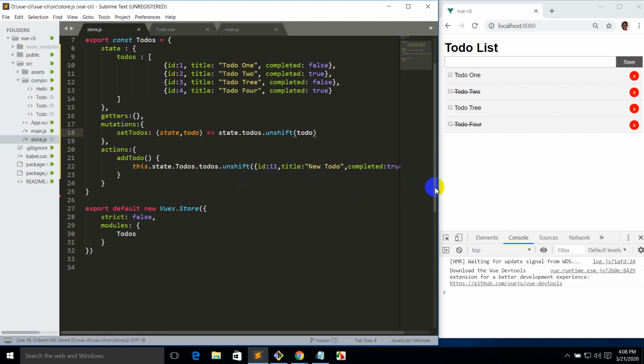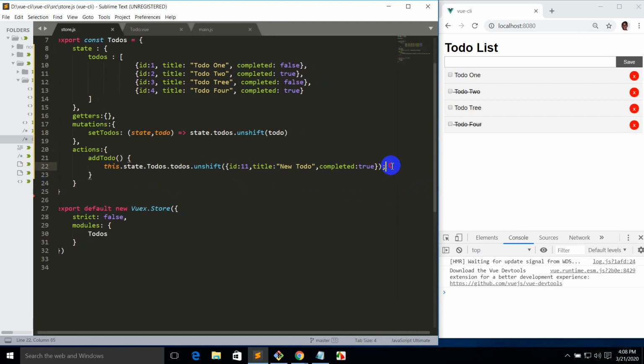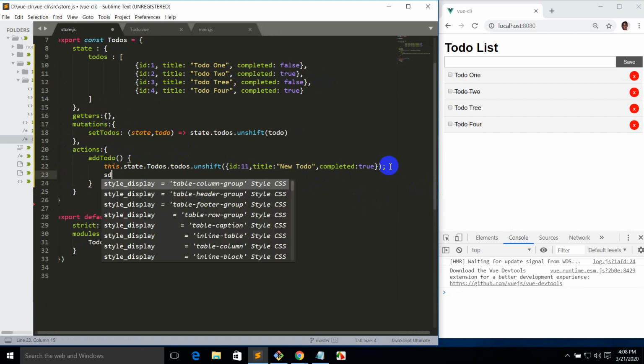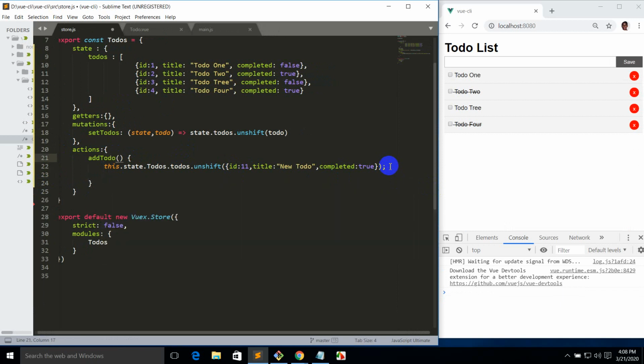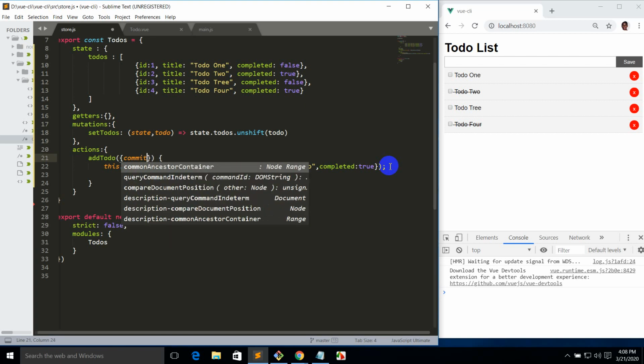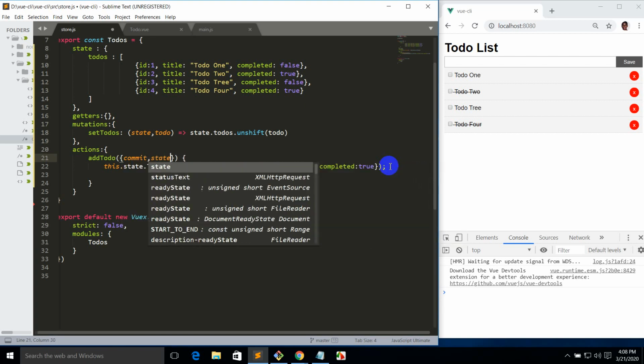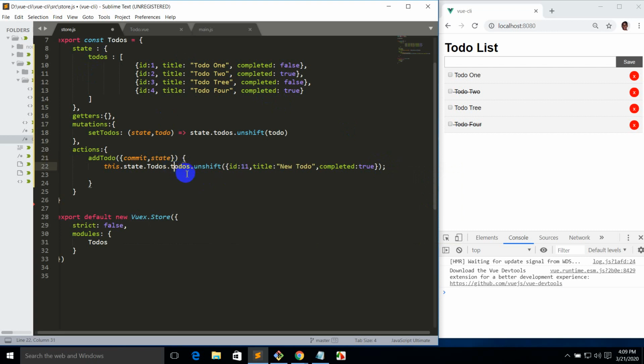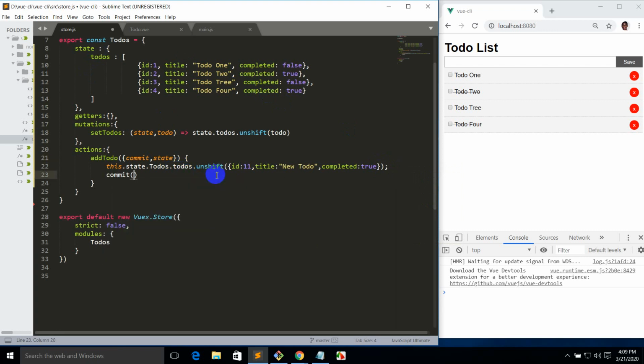When we have created it like this, it means right now we commit the data with the setTodo here. In the add todo function we add commit and state that refers to the state here. So we commit the data and add, we call the mutation key name setTodo, and we add the state here. This is the state, we use state.todo.